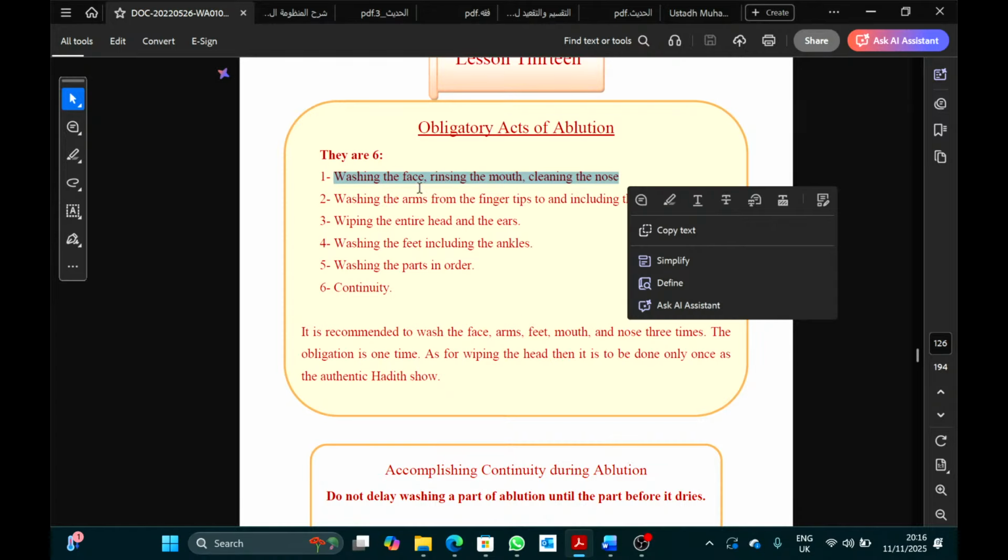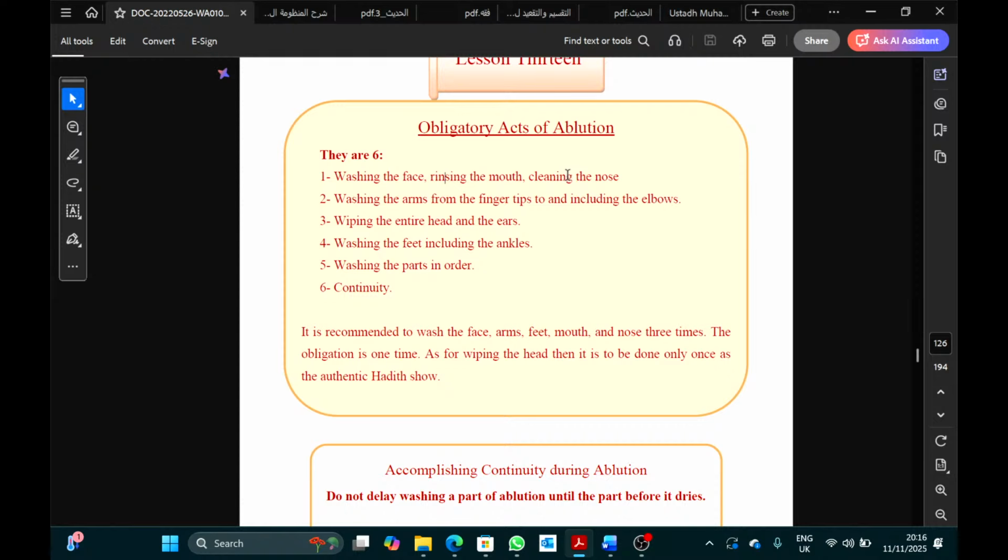So the first is washing the face, rinsing the mouth and nose. What is included in the face is the mouth and nose, rinsing both of them. In Arabic, rinsing the mouth is called madmada. And what's rinsing the nose called? Istinshaq. Putting water into the nose is called istinshaq.